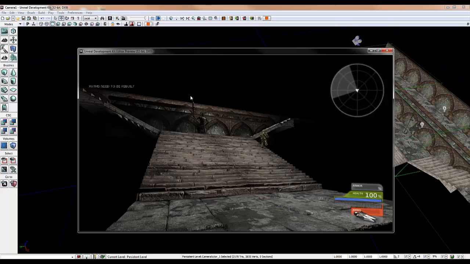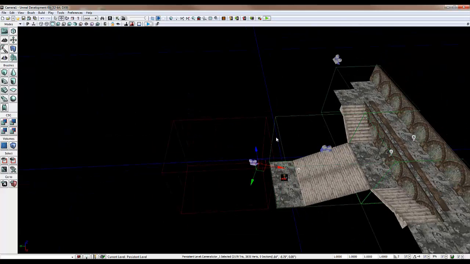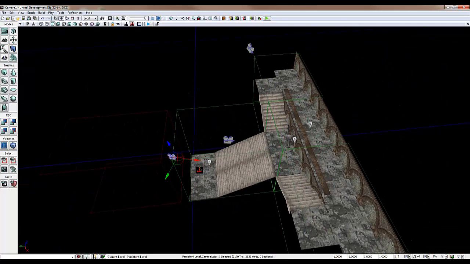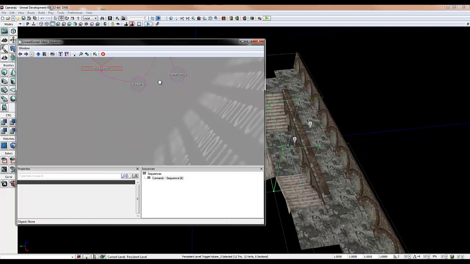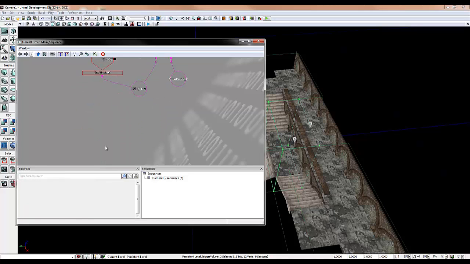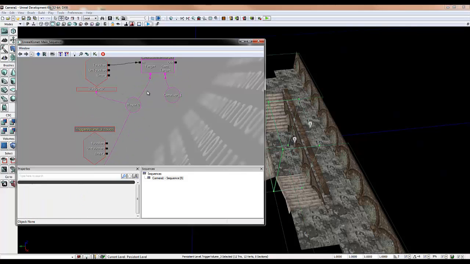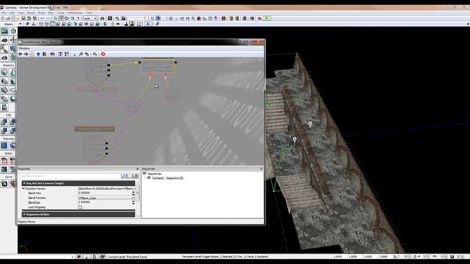So we walk up here, our other triggers are not working, so we need to set them up now. So if we select our second trigger box, open up Kismet, and pretty much do the same. So we just right click, new event using trigger volume, and then touch. To make it a bit easier, we're just going to plug instigator into player, and we just select our set camera target from the last one, and Control C, and then just Control V to paste it in.